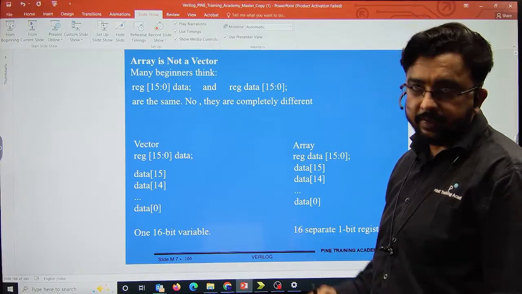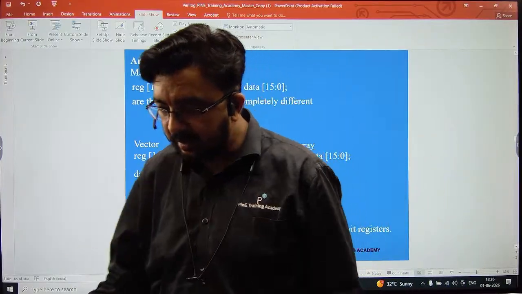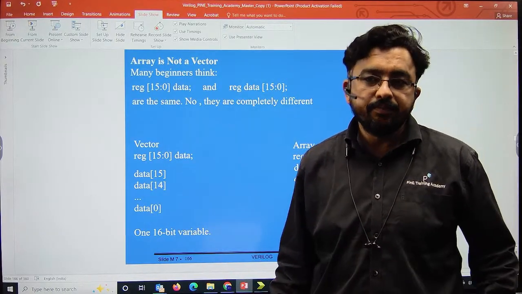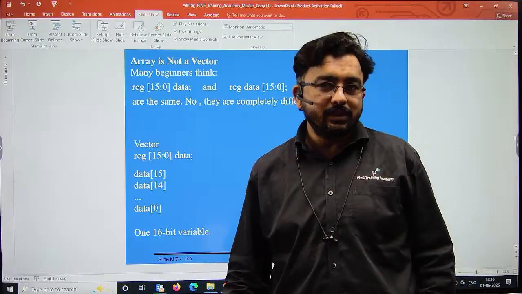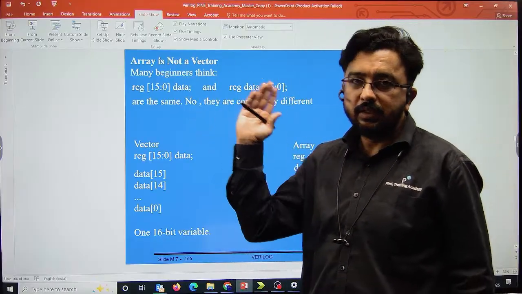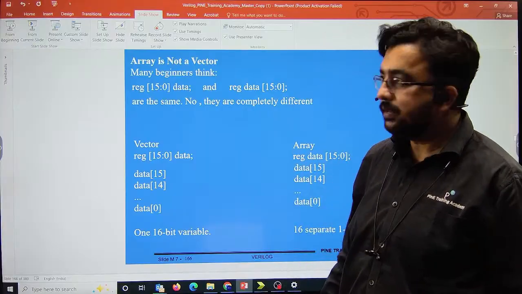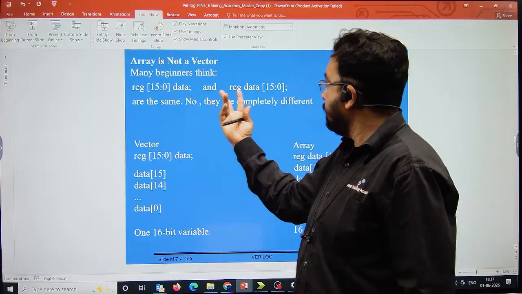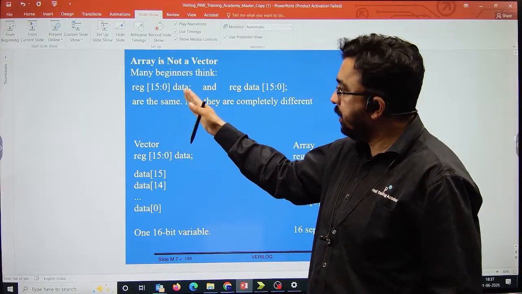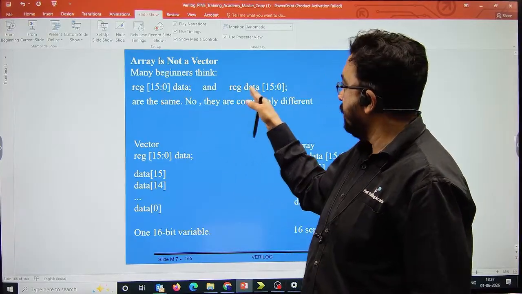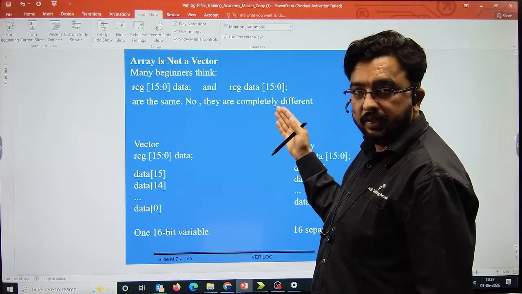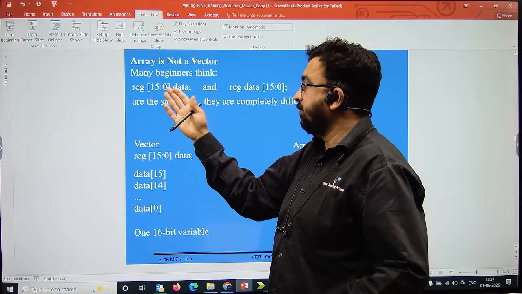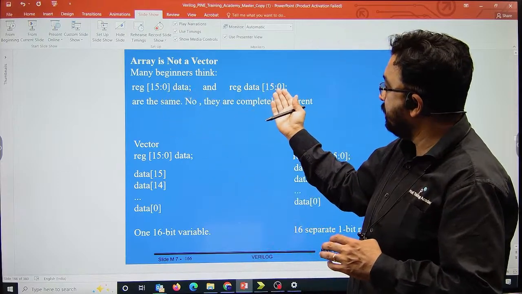Array is not a vector. Many times, even myself, I was always confused when I was starting to learn Verilog. Sometimes it is confusing because of the vector. So array is not a vector. Many beginners think that this and this are the same. Try to understand: here you have the data first, and here you have the 15 to 0 after data. This is the vector before data, or I can say MSB to LSB before data, and here MSB to LSB after data.